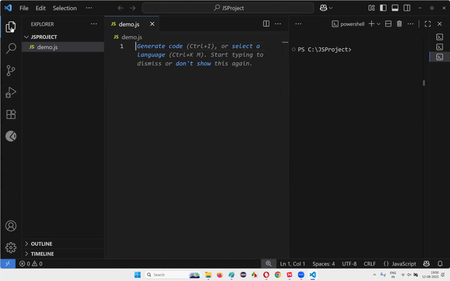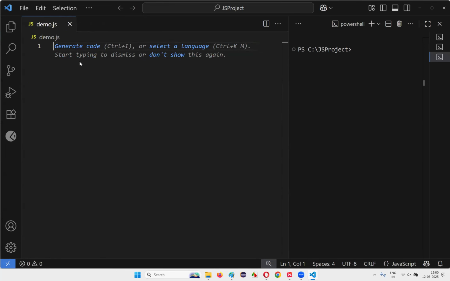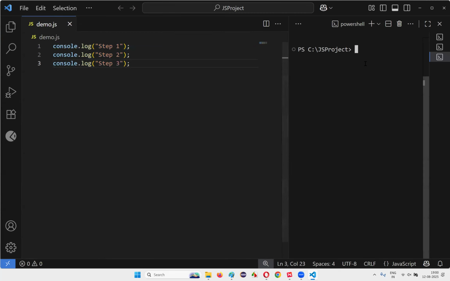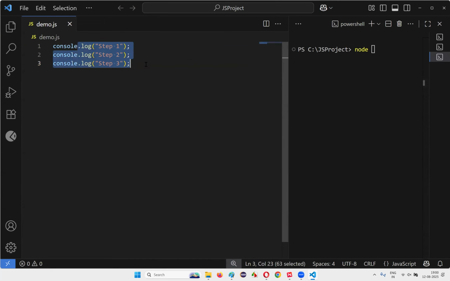Here, let me write the code, guys. Line 1, line 2, line 3. Console.log, here I'll write step 1. I'll print step 1. Console.log, second line, here I'll say step 2. And if I write console.log, step 3, like this, 3 lines have been written. Now, if I run this code, after the first line, the second line will get executed. After the second line, the third line will get executed in a sequential manner.